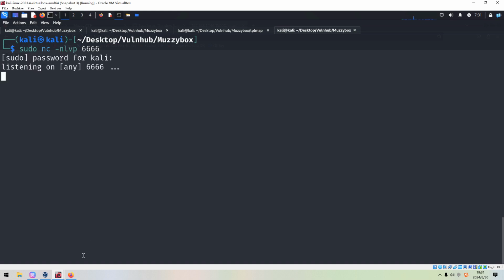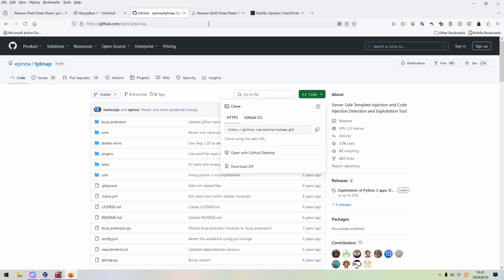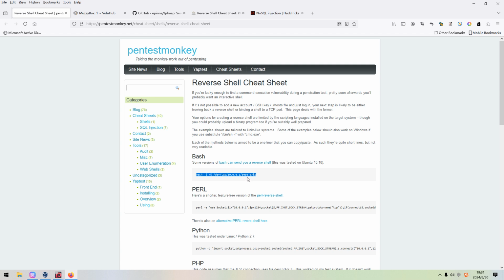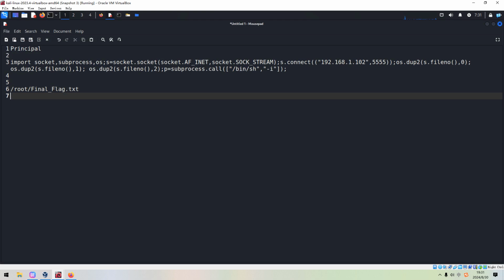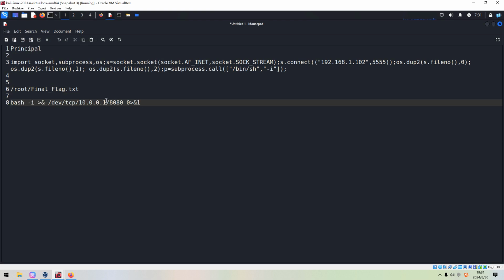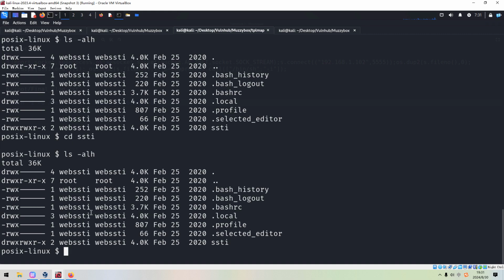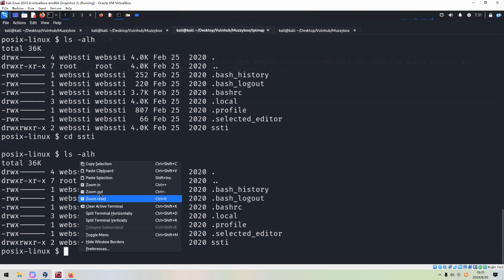And we can go to the website. We can try some reverse shell command. For example, this one, we can copy, and paste over here to do some modification. We can copy the IP address of Kali Linux from here and then paste in here. And the port number should be 666. And we can copy, and then we can run it.